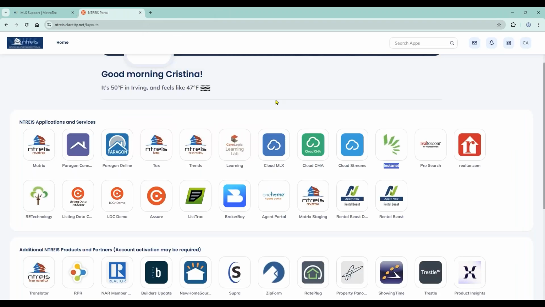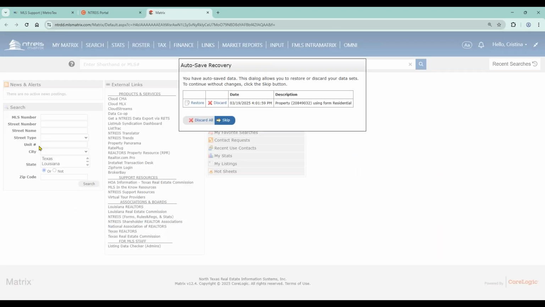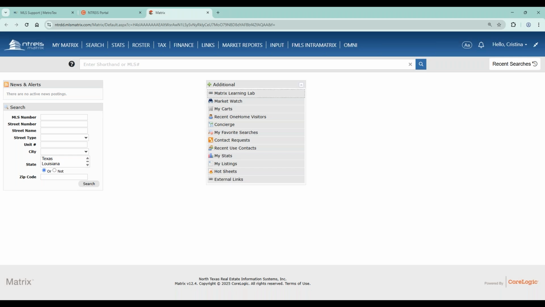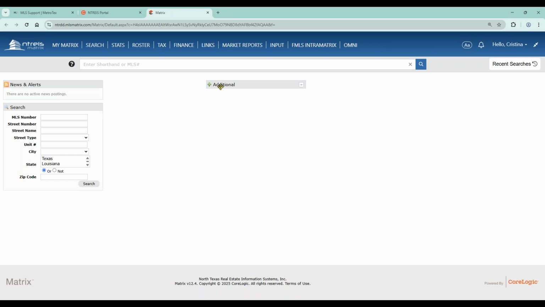Back to your dashboard. And we're going to click on Netris Matrix because obviously we spend a lot of time in Matrix. So we want to make sure you have access to your other applications within Matrix. So click on that Matrix tile. And again, just like the Instanet dashboard, your Matrix dashboard is going to look different from mine. But make sure that you have your external links widget. If you don't have the external links widget, look under your additional widget. It might be collapsed. Just look for additional with that green plus sign.